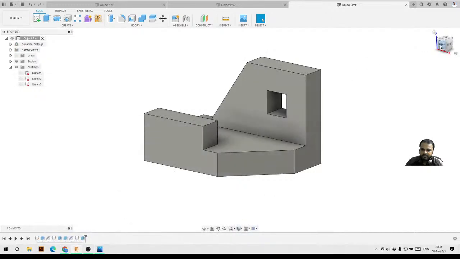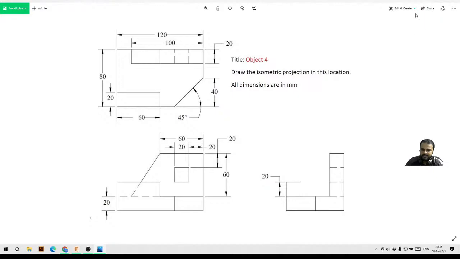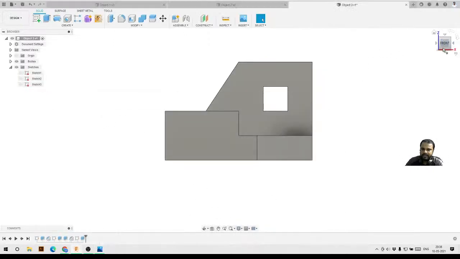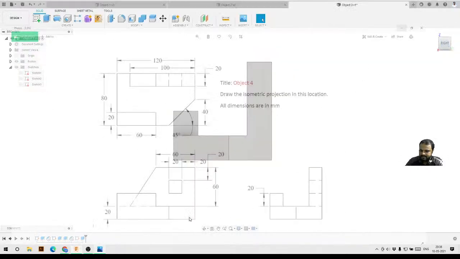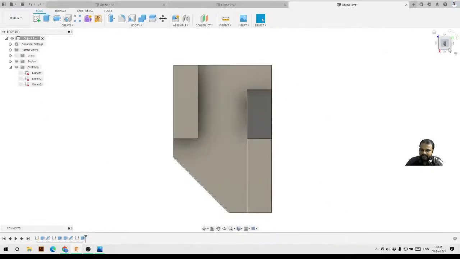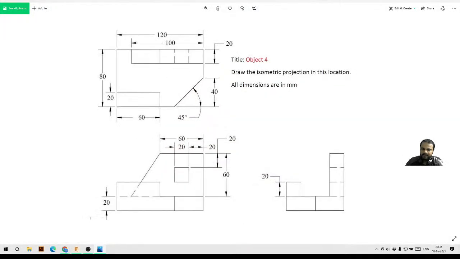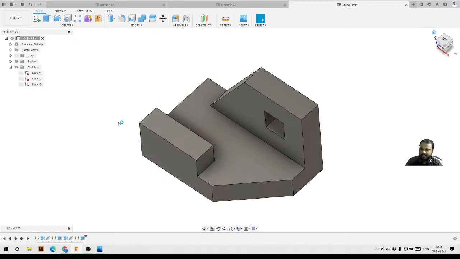If you go to the front view, you can see it will look something like this, and if I go to the other view, it will look something like this, and if I go to the top view, it will look something like this. Just rotate it, yeah, like this. Here you can see. So yes, we have completed this model also.